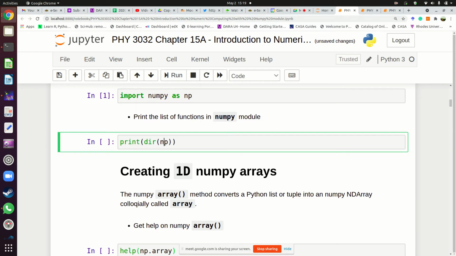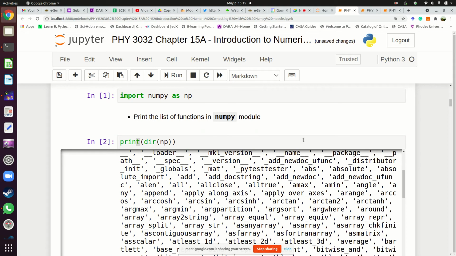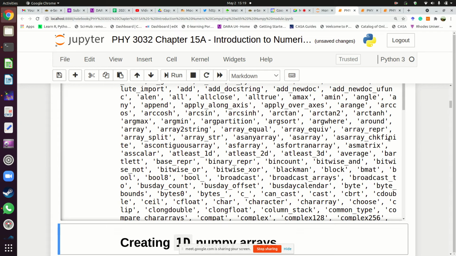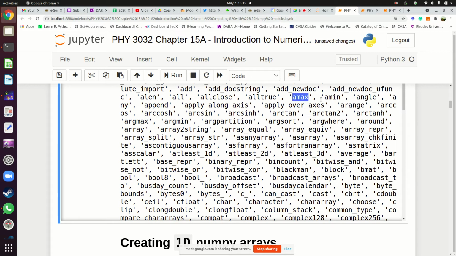Then, if you want to see what NumPy brings to the table, you say dir, then the module you want to see, and when you do a print, this is what you get. So you get a lot of things. For example, there's something called a range here. There is a minimum, a max. There is something called arccosh, the arccosine, this arcsine, then something called arctangent here. So there's a lot of stuff which comes with NumPy.